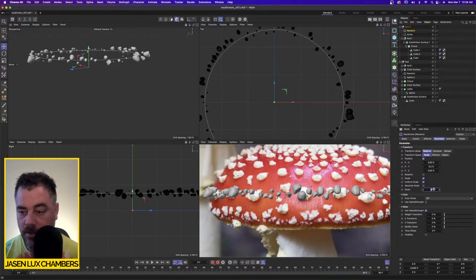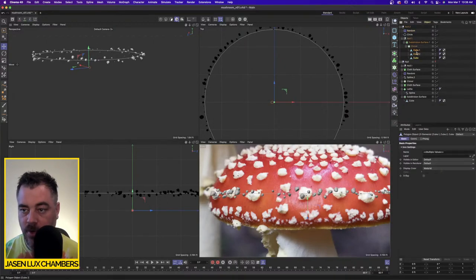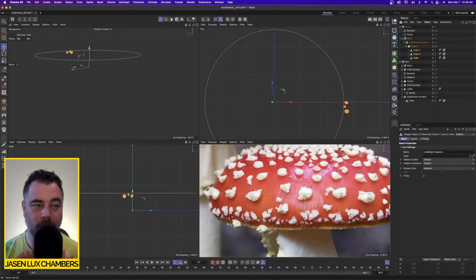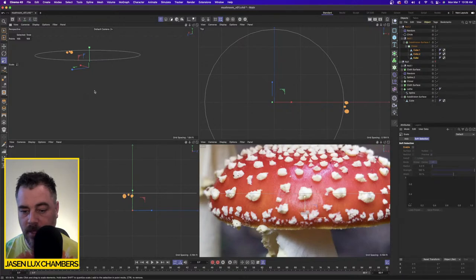So why don't we go to 1, go down, grab the source, guys. It's different than the other ones. The other ones are down here, so those won't be affected. And then go to point mode. You don't have to go to point mode, but I'm going to go to point mode. Select them all. Hit the scale tool, and then make them bigger.